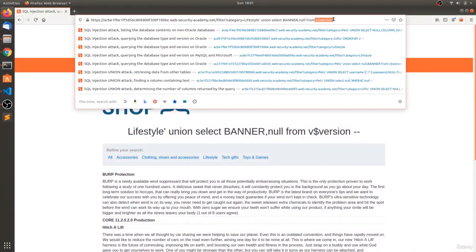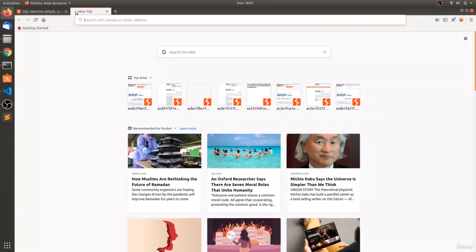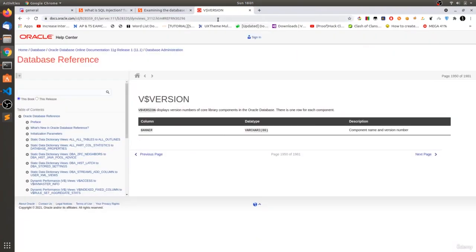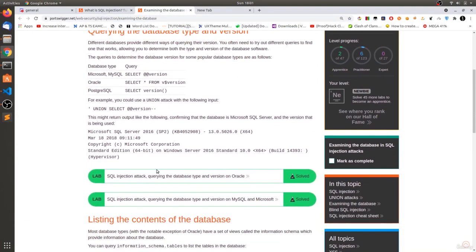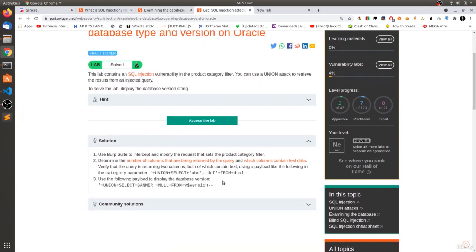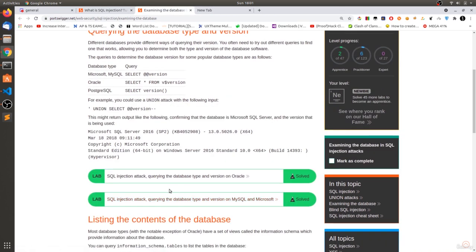You need to specify this one if removing it did not work. In the solution they have specified another one, dual. So you can also search for dual. Dual is a default table that comes when installing Oracle 11g. You can take advantage of this: if without the FROM clause it gives an error, then you can use this one. So now let's go and find the version of MySQL.